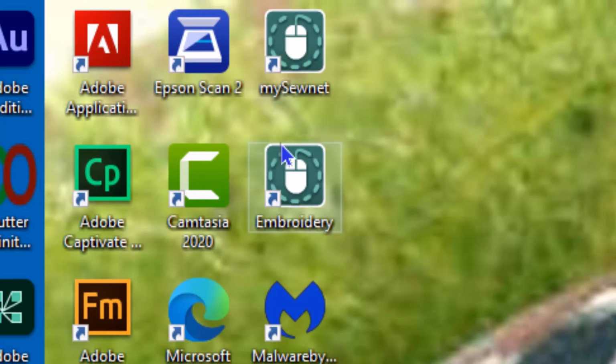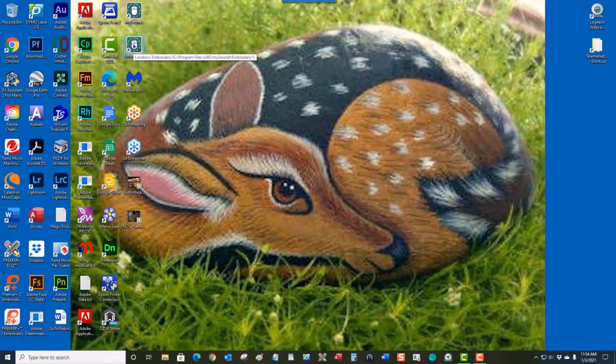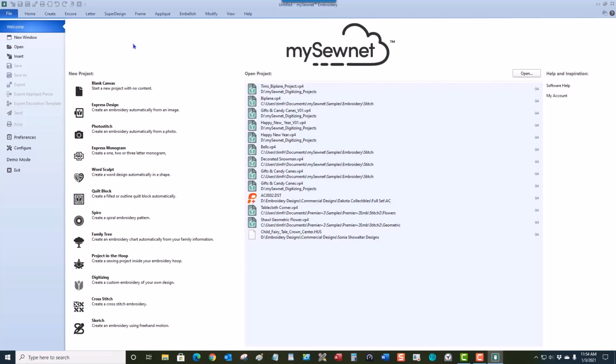So I clicked on that, and when I did, this shortcut appeared on my desktop. And I put them next to one another because I wanted to be able to quickly and easily reach them. So I'm going to double click here on the embroidery module, and it starts up, and here it is. This is what My Sonnet looks like, the Platinum Edition, when you first start it. If you have the Silver Edition or the Basic Edition, then you'll see less than we see here.